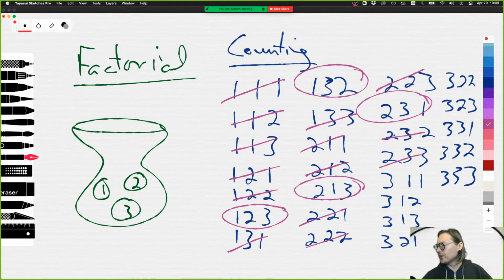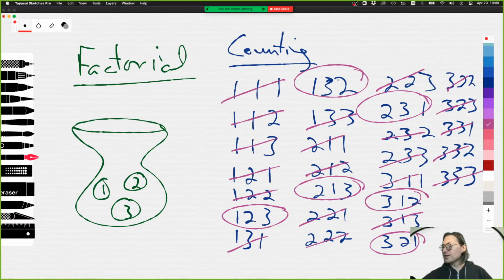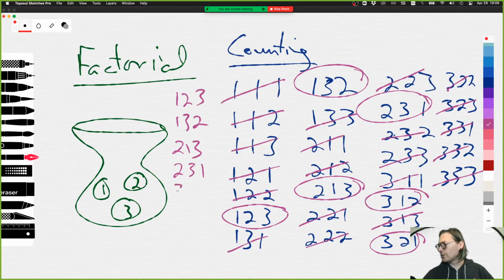2, 3, 2 is not, 2, 3, 3 is not, 3, 1, 1 is not, 3, 1, 2 is a good one. 3, 1, 3 is not. 3, 2, 1 is good. 3, 2, 2 is not. 3, 2, 3, 3, 3, 1, 3, 3, 2, 3, 3, 3 are not. Okay, well, notice that there are 6 of these, and we've figured out all of the permutations: 1, 2, 3, 1, 3, 2, 2, 1, 3, 2, 3, 1, 3, 1, 2, 3, 2, 1. Okay.